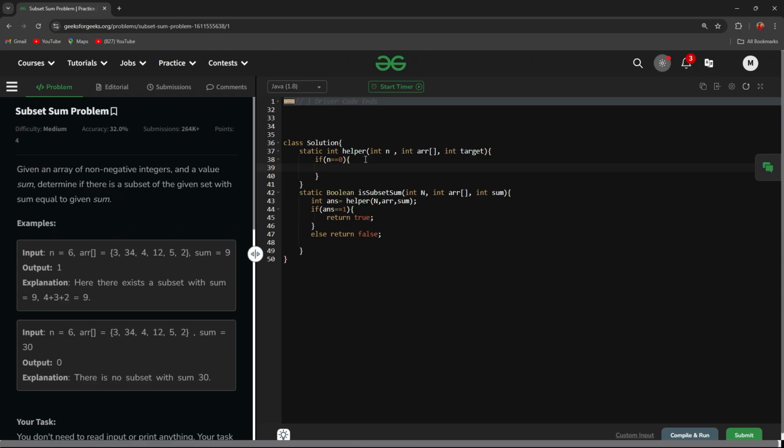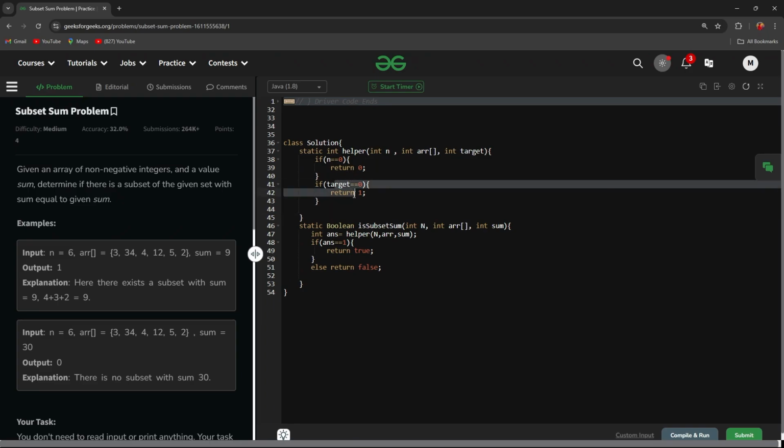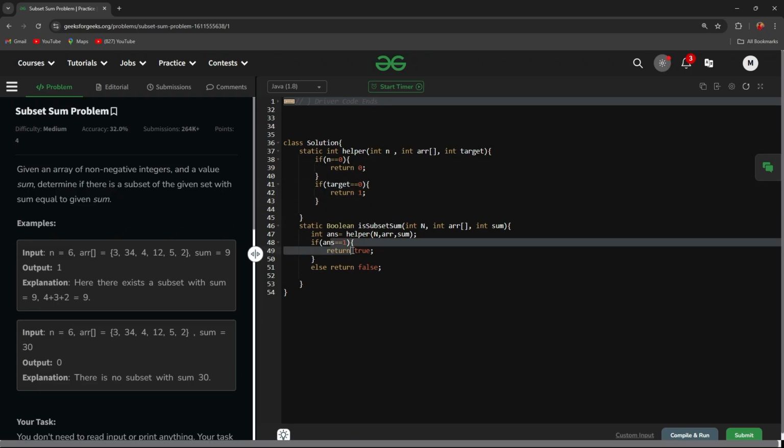So here we're going to return 0, because it will be false, as we are already outside of the array. The other base condition is not checked yet. The other base condition will be target equal to 0. So if target is equal to 0, then we'll return 1. That means we have already found the target and we only have to return 1, that is true, over here.